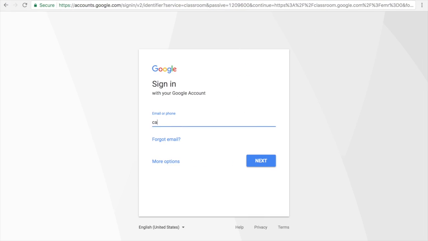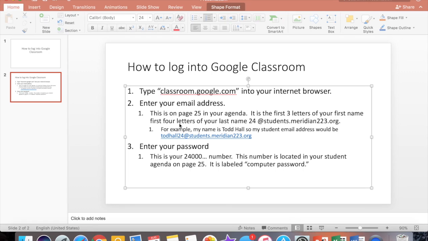So my test student is going to look a little bit different. Notice I'm using a 23 here. That's because this student was last year and they're graduating in 2023. You're going to use 24 for your email address. Once I enter my email address, that takes me to step three.